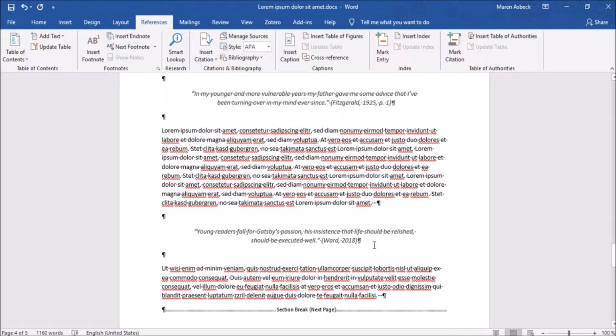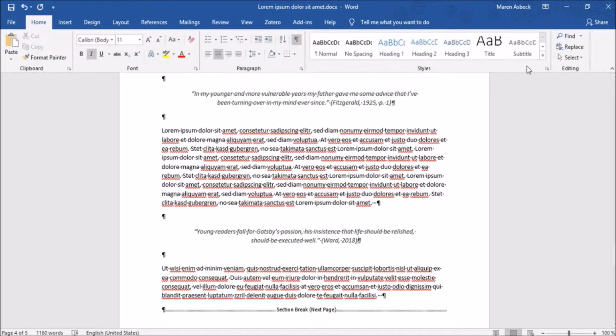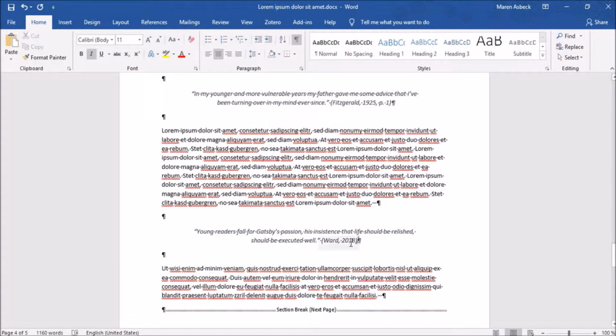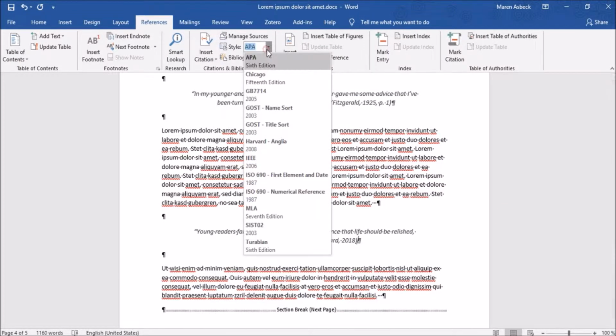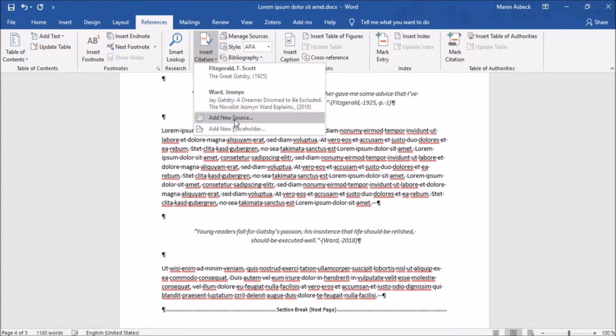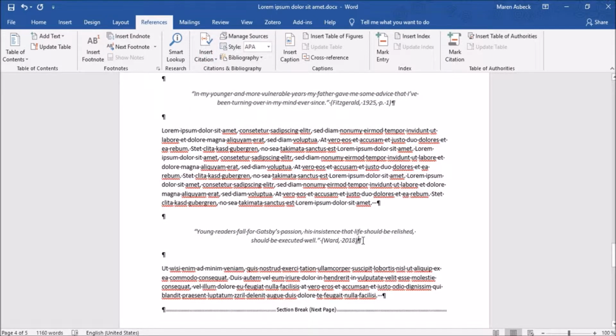So basically what you need to do to have correct quotes and citations in Word is to define a quote style. For example, like this style, you can create them here. Then you need to create a citation, and you do this by choosing your style, and afterwards you go to Insert Citation, you add your source, and then at least in your text you're done.